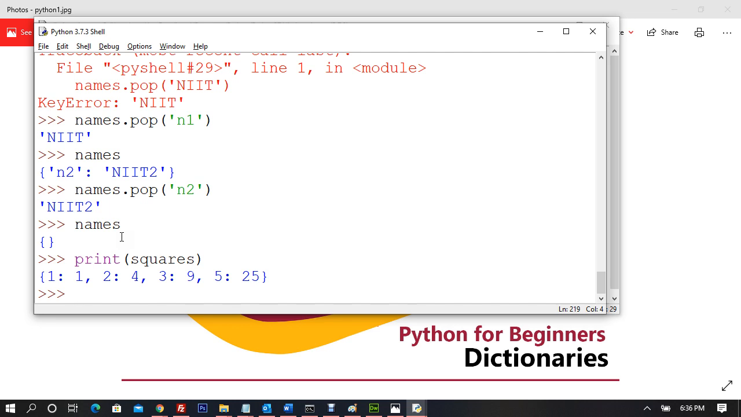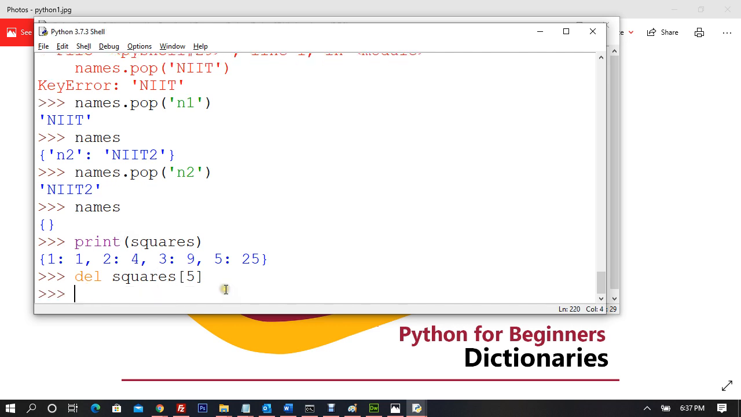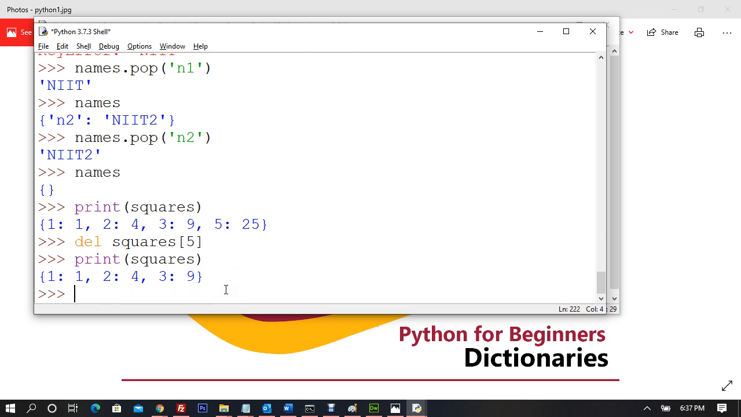For example, if I say delete, now what do you want to delete? I want to delete squares 5. Now if I print squares, you can see 5 has been removed, 5 had 25. What is the difference between delete and pop?